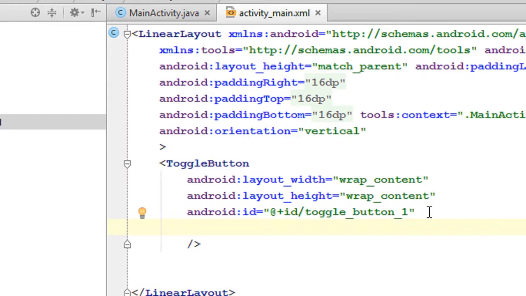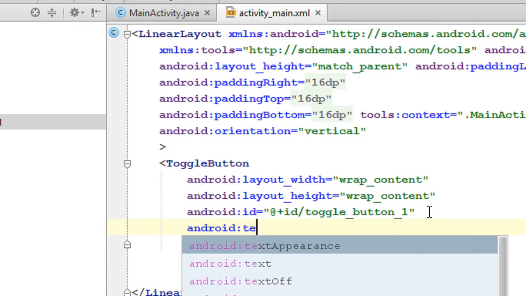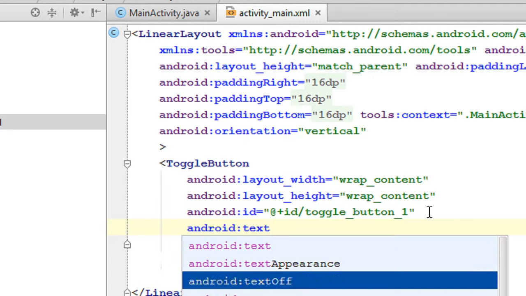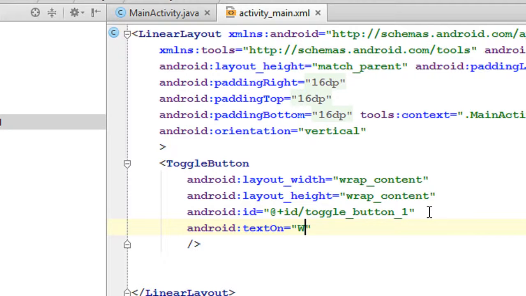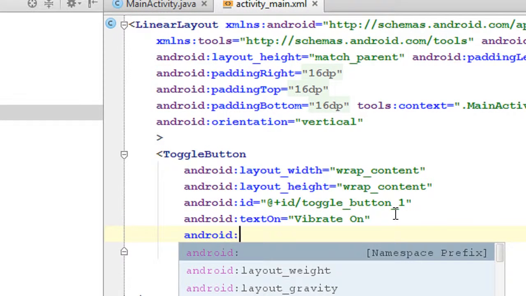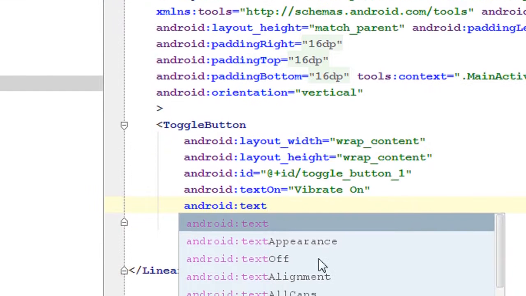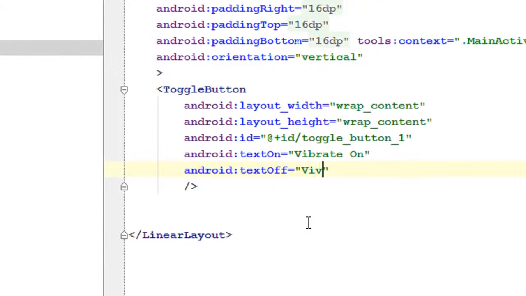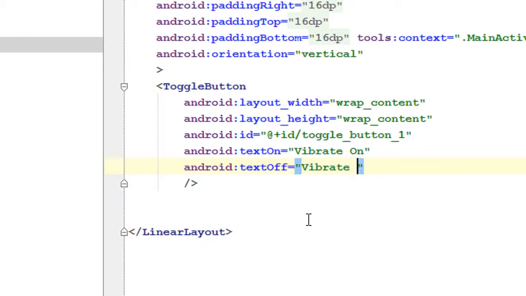Okay. Also you can provide the text for the two states. So here I am going to provide two state texts. So the first one is text on. I name it as vibrate on. Now provide an off text. So use the attribute text off. Name it as vibrate off. The default state of a toggle button is the off state. Okay.